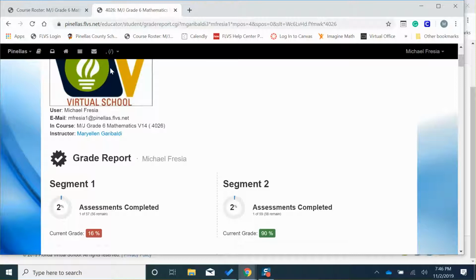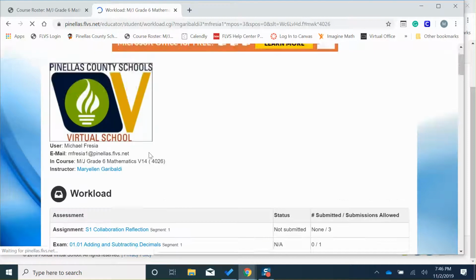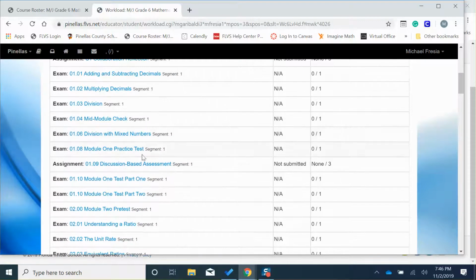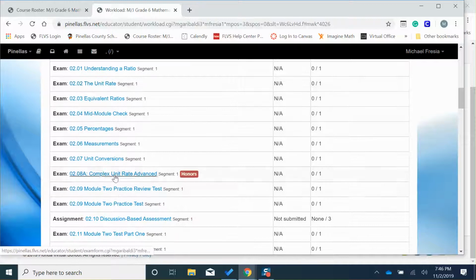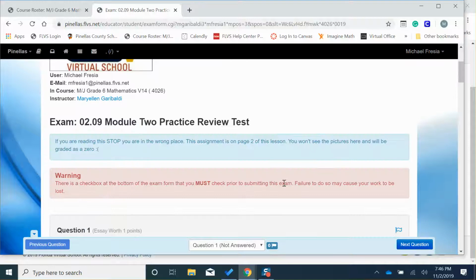So the very last thing I'm going to talk to you about real quickly is there are times when there are things in the lessons that are auto-graded and put into the gradebook, but they show up in the assessments. That happens with a lot of these things that say review. Right here. We'll look at module 2, where it first happens. Whenever it says review practice test, if you were to click on that in the assessments, that's a big no-no. And it even tells you here, if you're reading this, stop, you're in the wrong place.